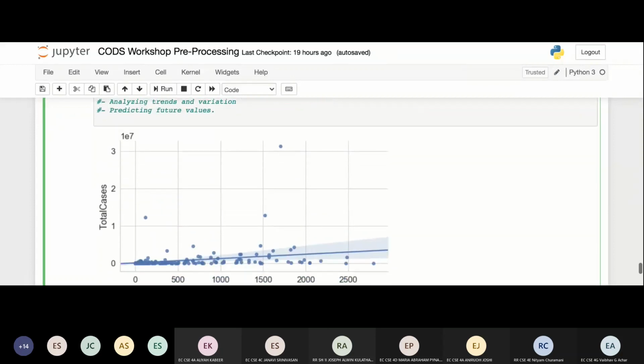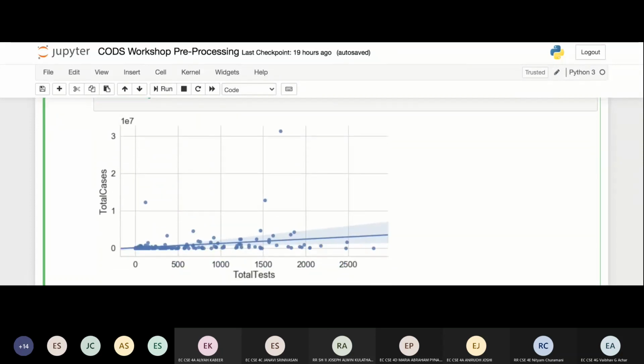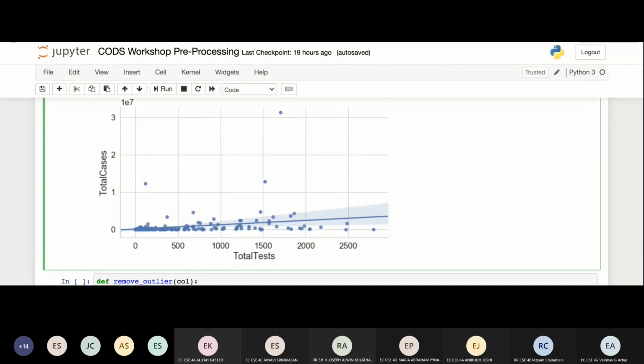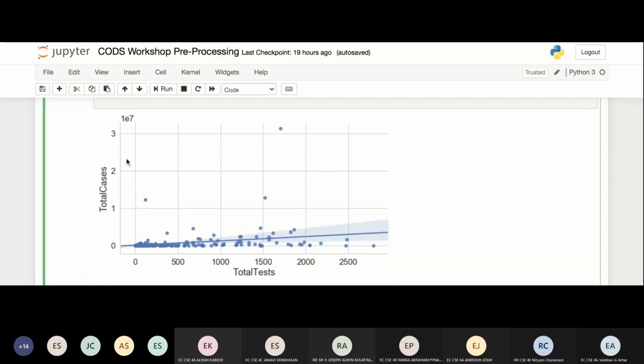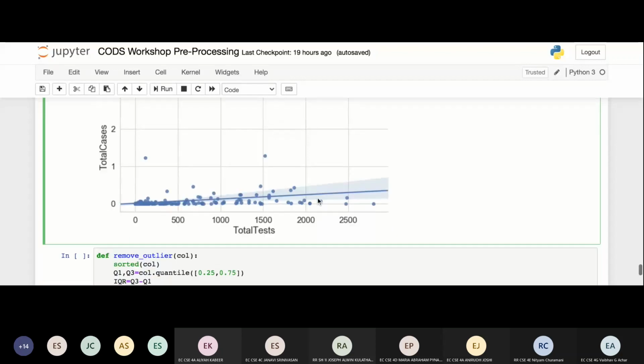So this is what our LM plot looks like. It's a very basic plot, which basically shows a line along a two-dimensional plane, and it's used to see the correlation between the two attributes that are plotted along the x and y axis. So here we have total cases plotted against total tests, and you can see all of the individual points as well as a line passing through them.